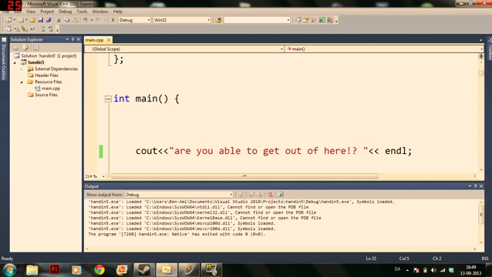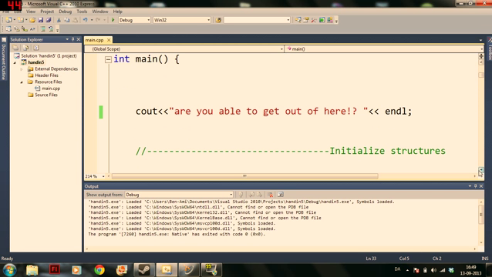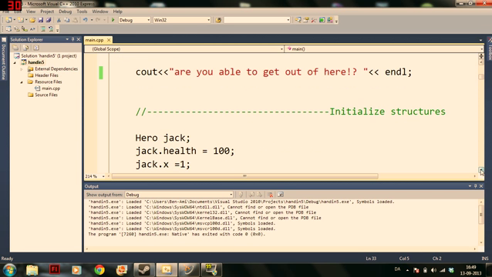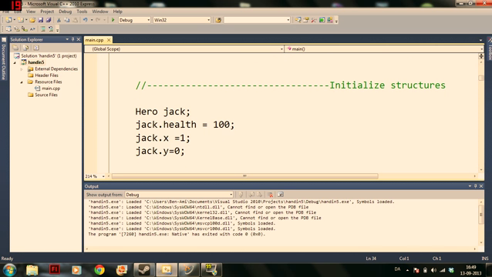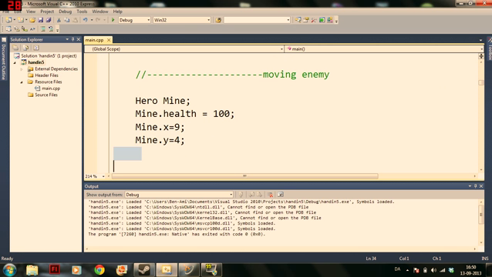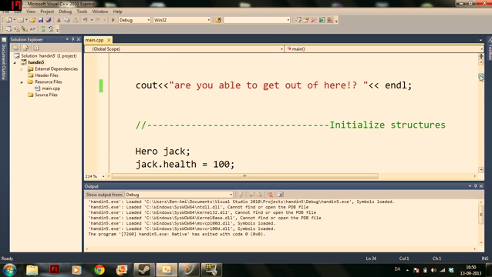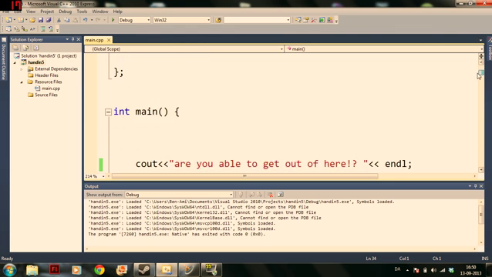And here's my main function. And first you can see that I have the text inside my game. Are you able to get out of here? It's sort of initial text. As you can see up here, my structure was called hero.